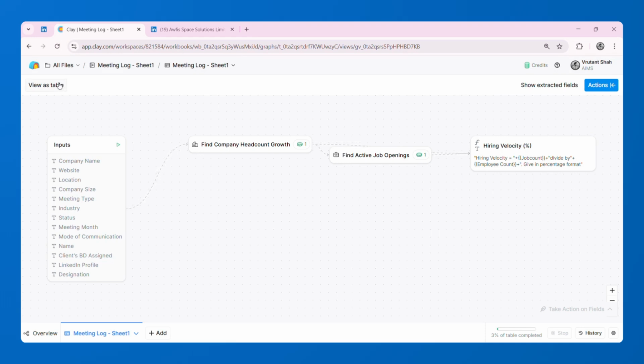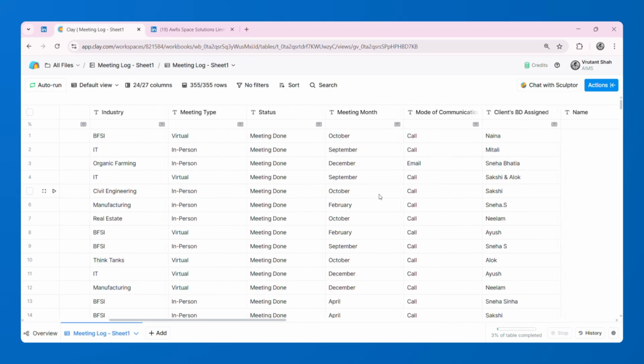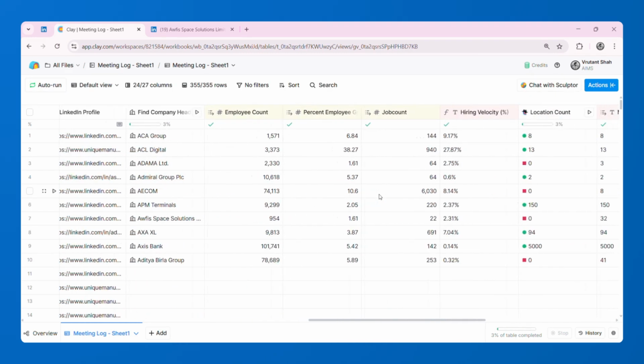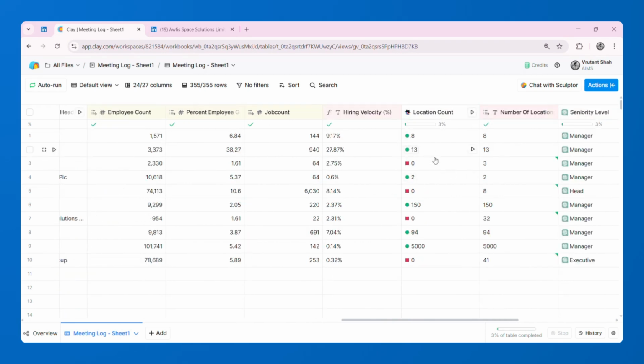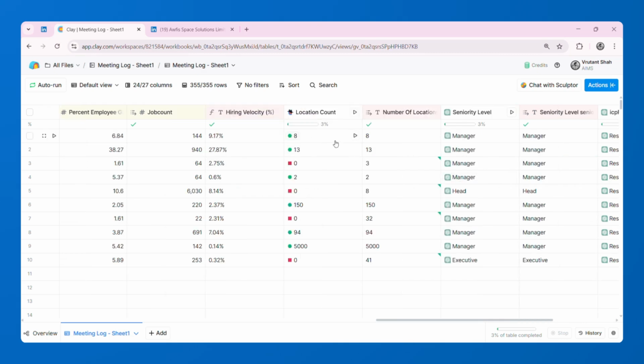Coming back to our table view, we had these data points created. We have the hiring velocity as a score. Next come the locations. As I mentioned, if a particular company has multiple locations, it opens doors for us to do a pilot in 1 or 2 locations and then expand to the other locations as well. So again, I used an AI agent over here to get the exact location count.